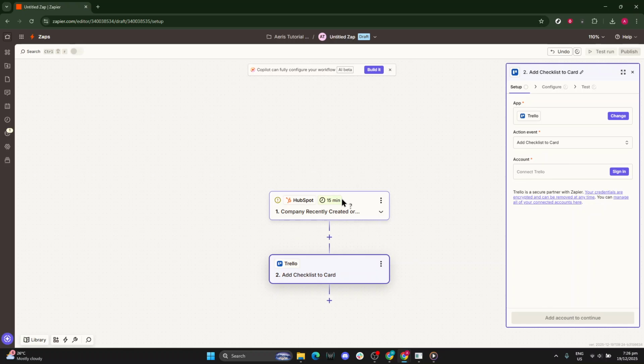That's it for the core setup. You've gone to Zapier, created a new Zap, set HubSpot as the trigger with an event, connected HubSpot, then chosen Trello as the action with an event and connected Trello. You now have the foundation for a reliable automation that bridges your CRM and task management.